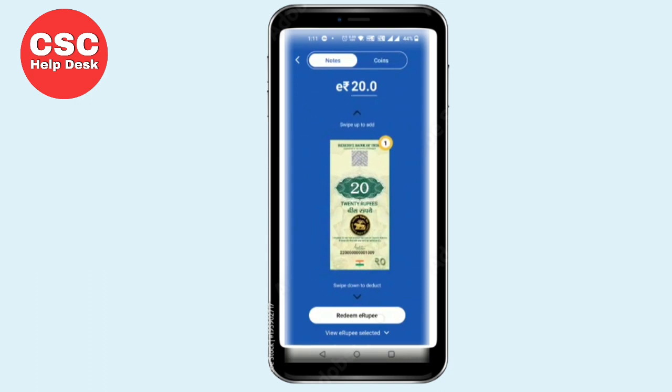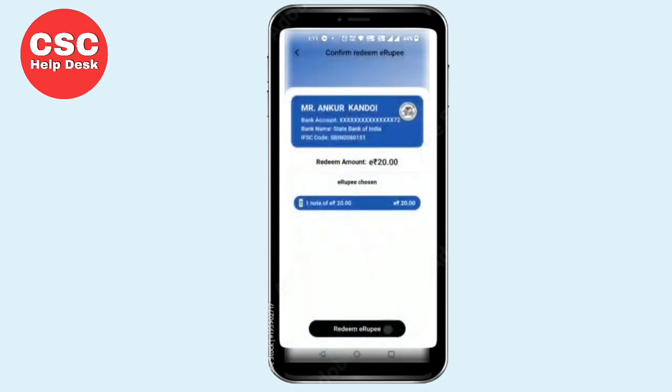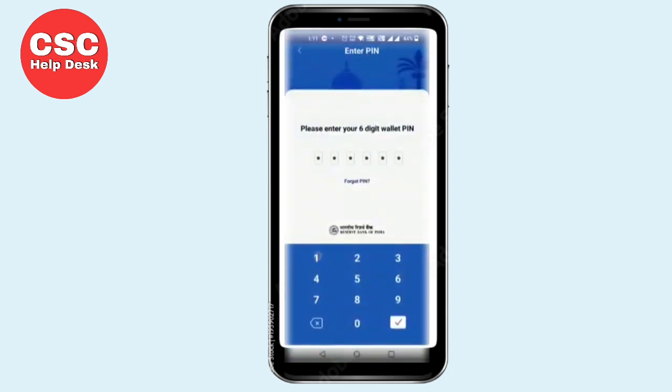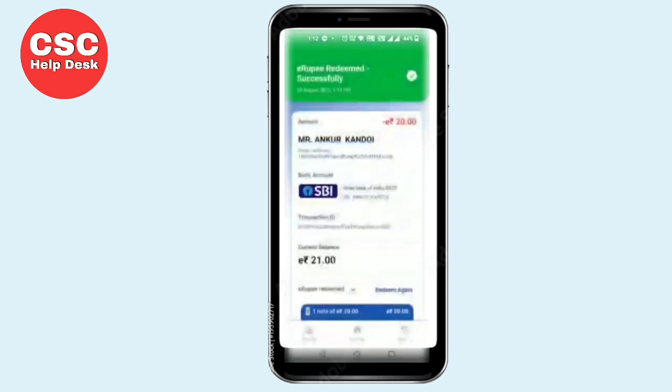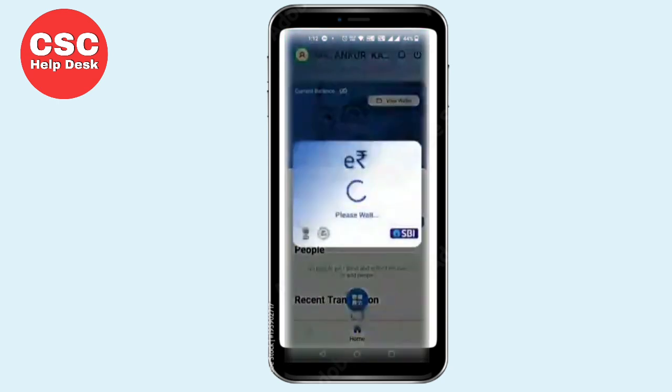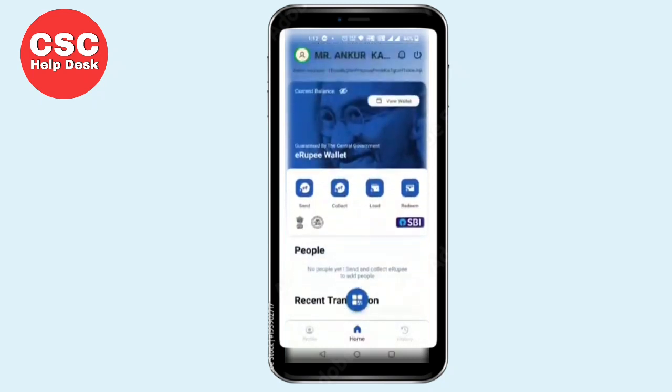Customer can redeem. Amount will get credited into his default attached account. Customer to add wallet PIN for authentication. Customer account redeemed successfully. Customer can see the transaction in the recent transaction history.